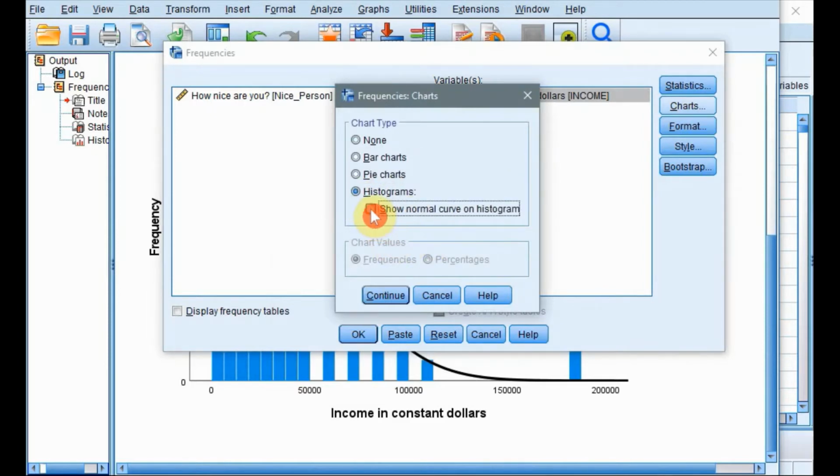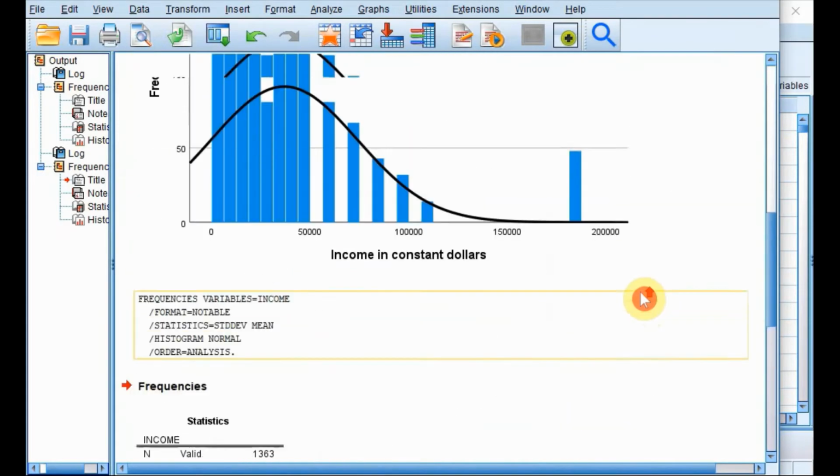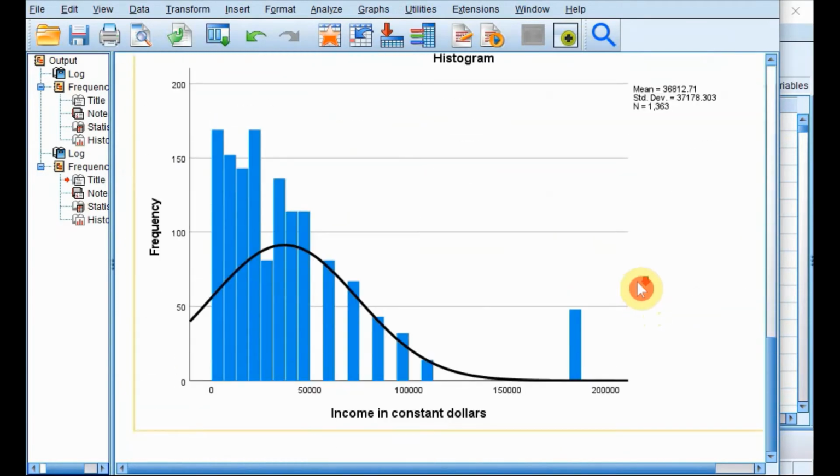Then we're going to check the box which will show the normal curve on the histogram. Click Continue and click OK. Then it generates the same information as before. Now, as anticipated, we see that the variable is positively skewed here.